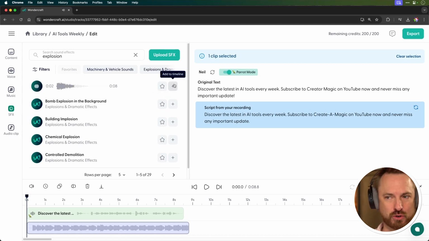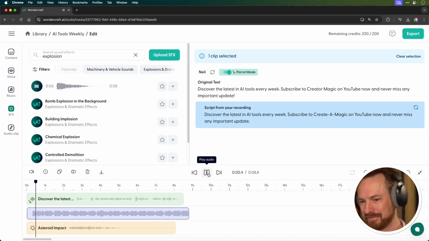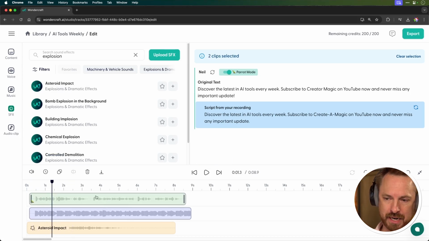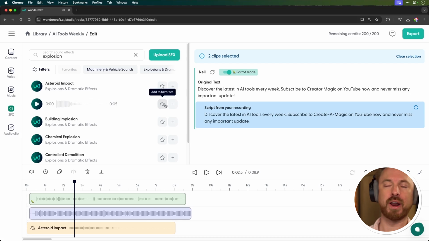Okay, I quite like that asteroid impact there. Let's add that in and listen to it at the start. Discover the latest in AI tools. Excellent. Maybe the sound effect needs a moment to establish, so I'm just going to select both and budge those tracks along. Discover the latest in AI tools. Pretty cool. And after AI tools, maybe I want a futuristic sound effect, and maybe I can't find something here in the library.